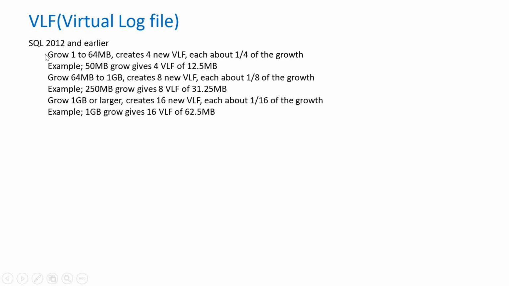In SQL Server 2012 and earlier, if the growth is 1 to 64 MB, then it used to create four new virtual log files. Say for example, if it is 50 MB, it is divided equally and creates four virtual log files.